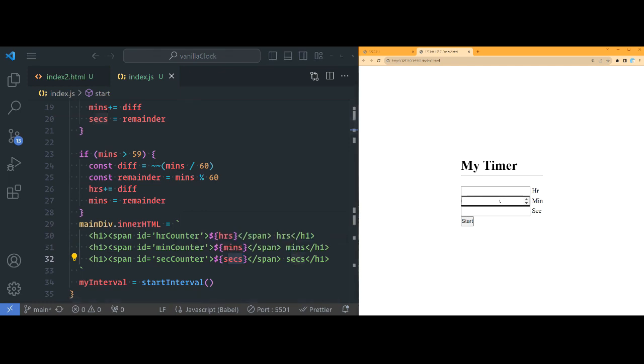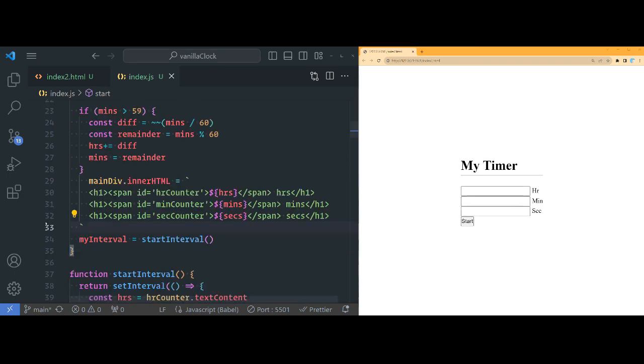So let's say if we put 70 minutes now, we get 1 hour and 10 minutes. And yes, we can do more than one field. If we do 70 minutes and 70 seconds, it knows that's 1 hour, 11 minutes, and 10 seconds. Cool, right? Okay, let's add the pause, resume, and reset buttons.